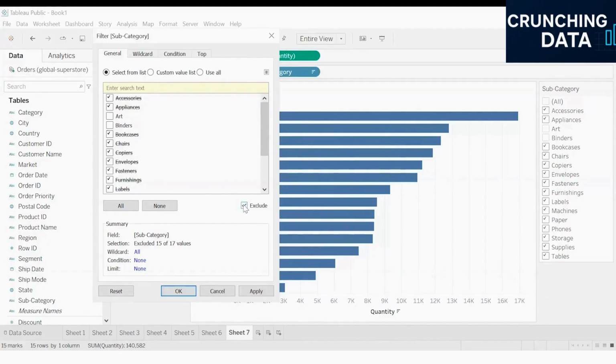After I have selected this exclude option, you can see these particular subcategories have now been crossed out. That means that they would not be showing in our visualization and the rest everything would be shown. You can also look at over here.